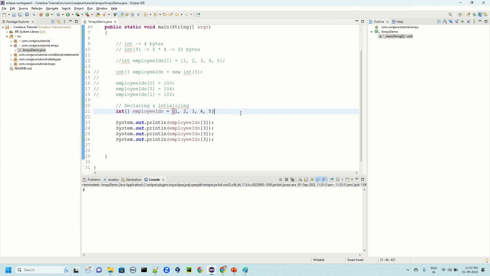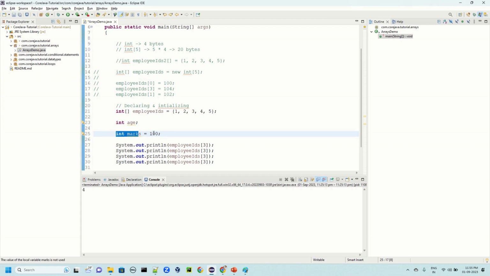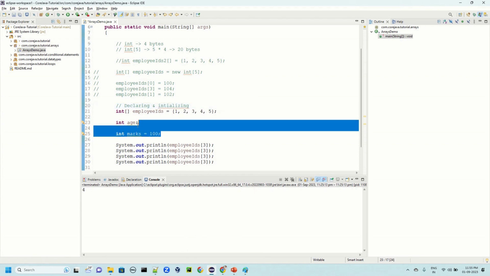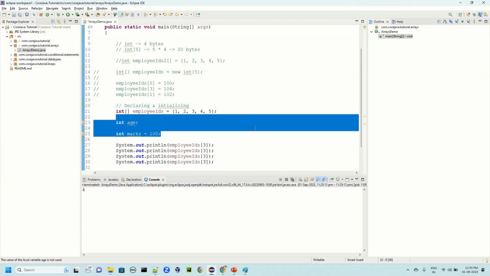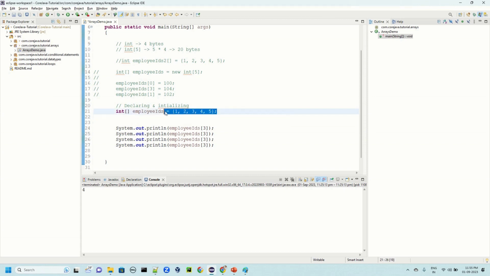The same applies to a variable also. If you declare a variable, this is declaration. If you declare a variable with a value, that means assigning also, initialization or assignment. So at the time of declaration, if you put a value, that is initialization, declare and initialize. And if you just declare a variable, that is just declaration. So in this case also, an array is declared and also initialized. We have assigned the value at the time of declaration.